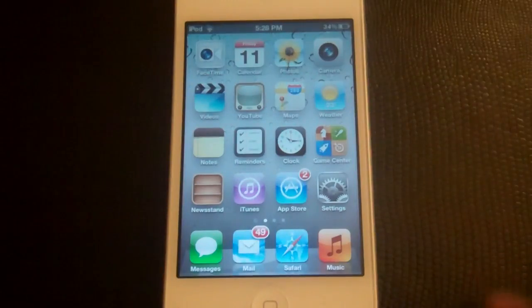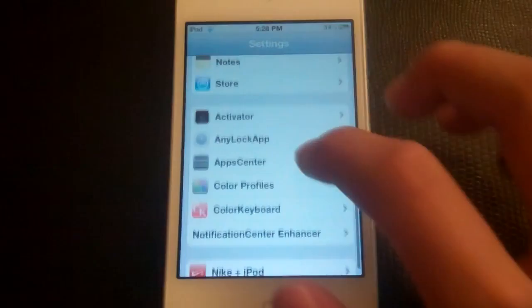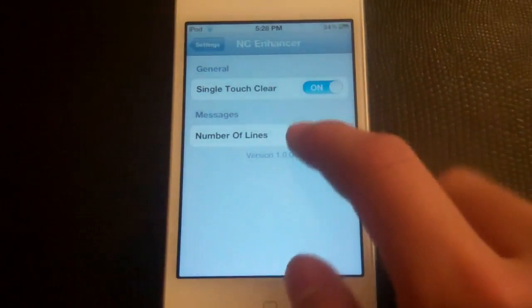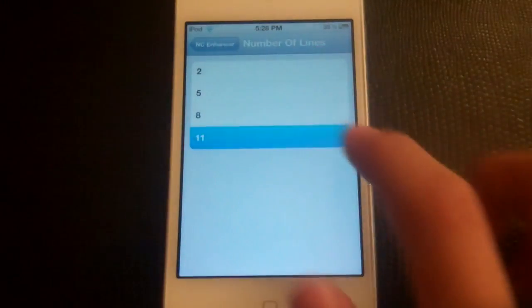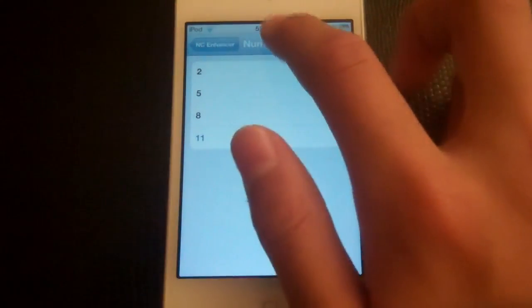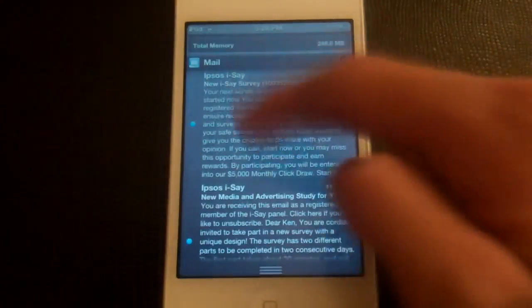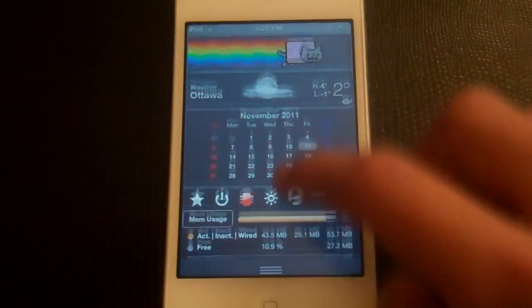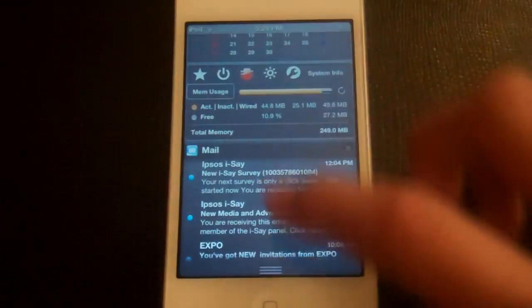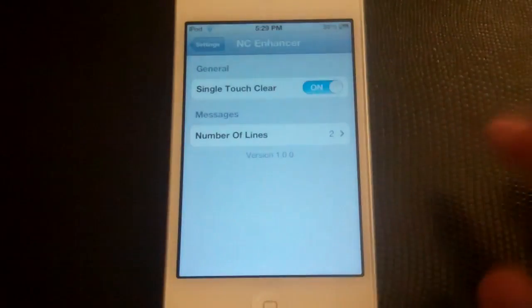The next one is called Notification Enhancer. Just go to the settings, as you can see right here, and this basically lets you change the number of lines on your text or mail. So let me just change it to 11 and then scroll down. As you can see, my mail has 11 lines here. Let me change it to 5. Scroll down again. As you can see, there's 5. And change it to 2. So there's 2 lines. So that's all it does. I think it's pretty useful.